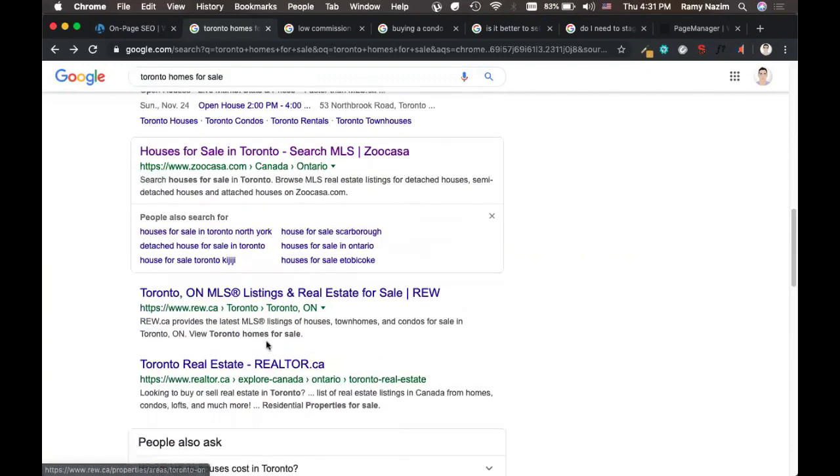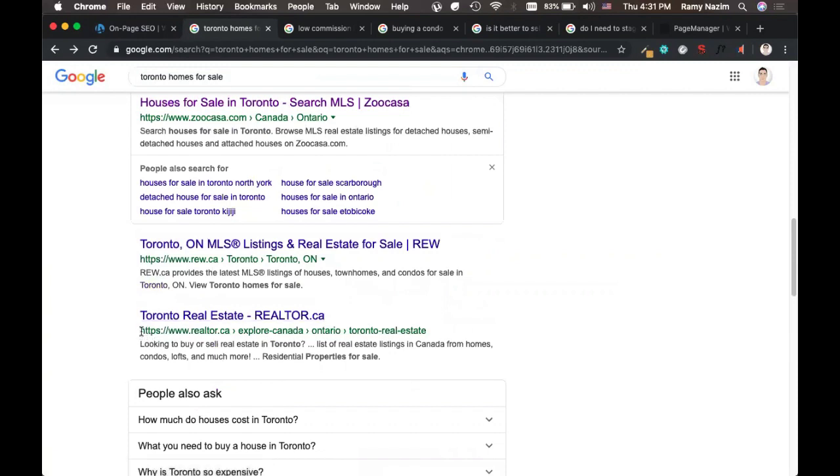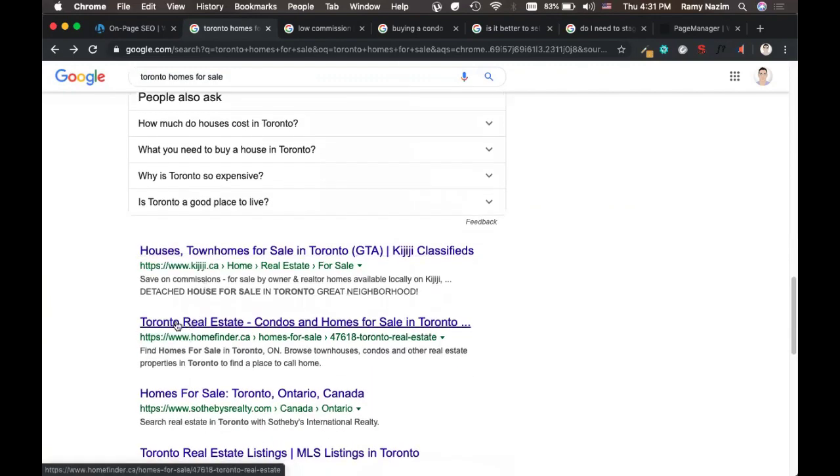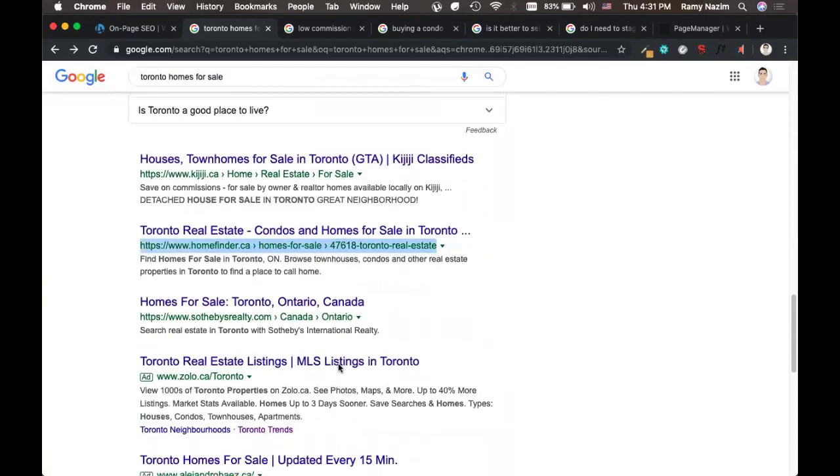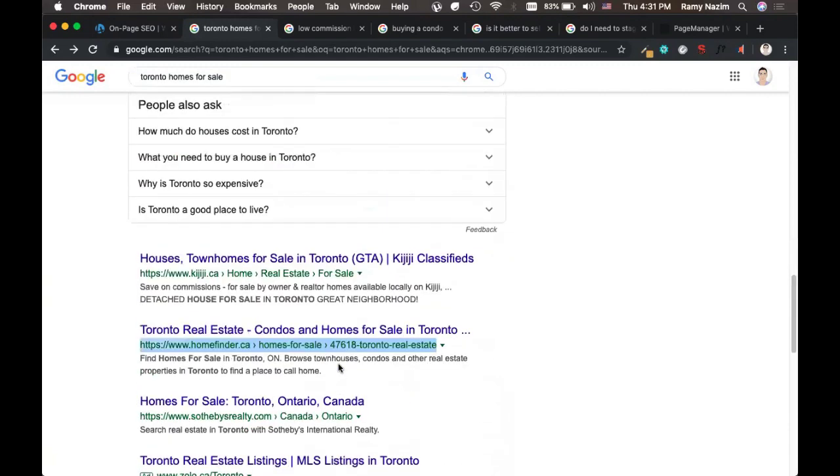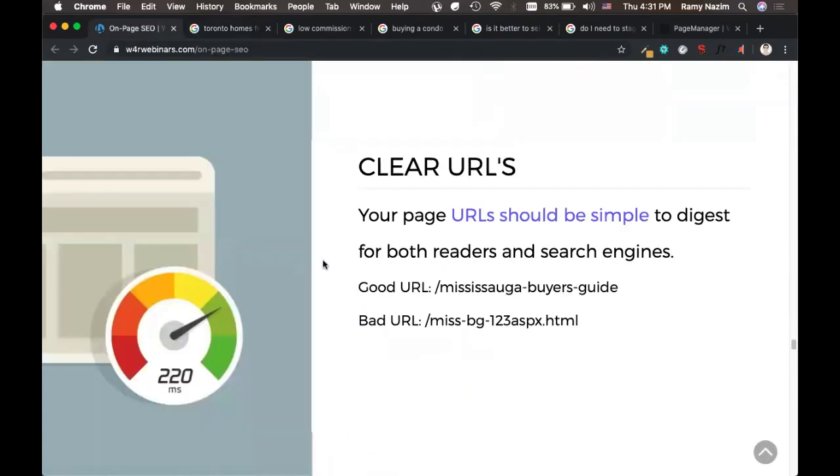So if you look at this one, this is realtor.ca/explore/Canada/Ontario/Toronto-real-estate. If I look at this one, it's homefinder.ca/homes-for-sale. So this URL is important because Google also reads this, okay? Your page URLs should be very simple to digest for both readers and for search engines.